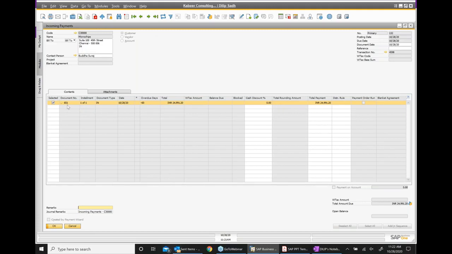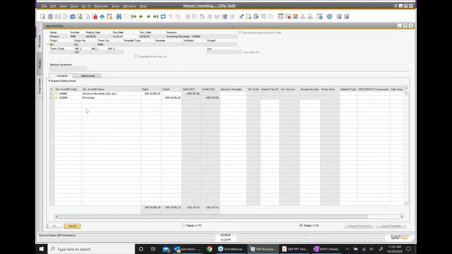incoming payment. This document number is 651. Then we see the general entry. Now here in this, we have customer, microchips, credited, payment debited. Payment method through cash, through the bank transfer. So this was an example of how we do the bank transfer.